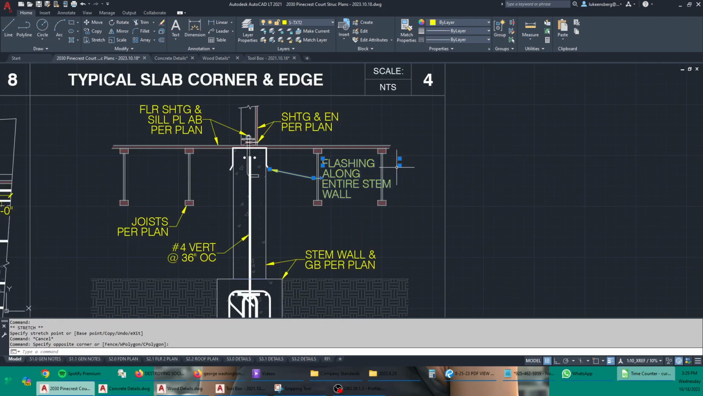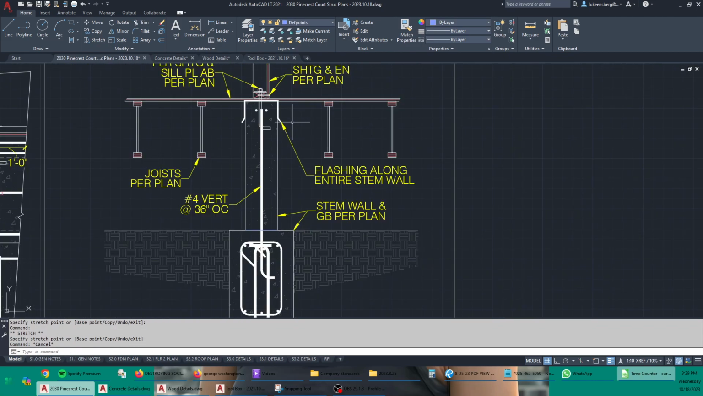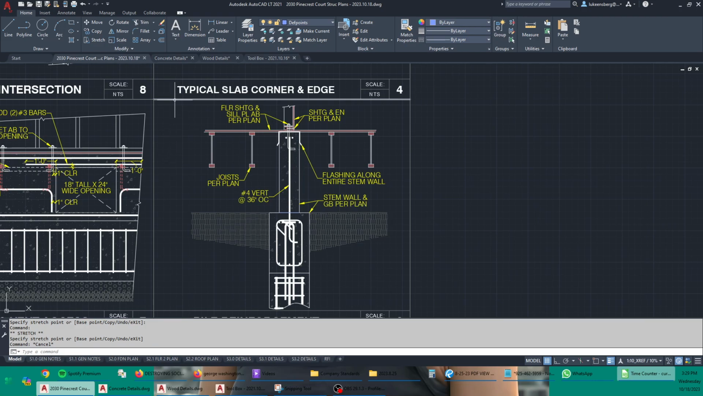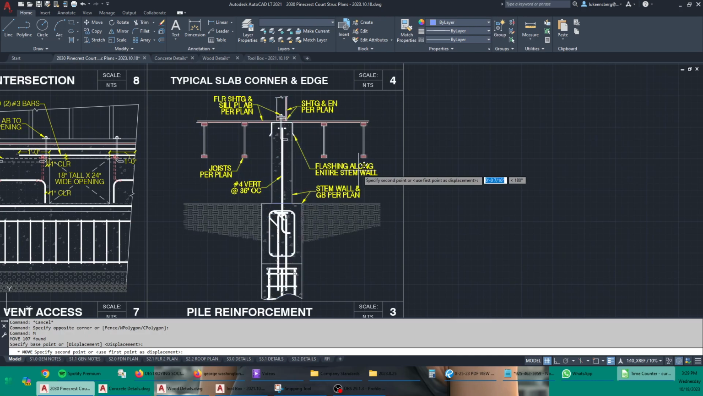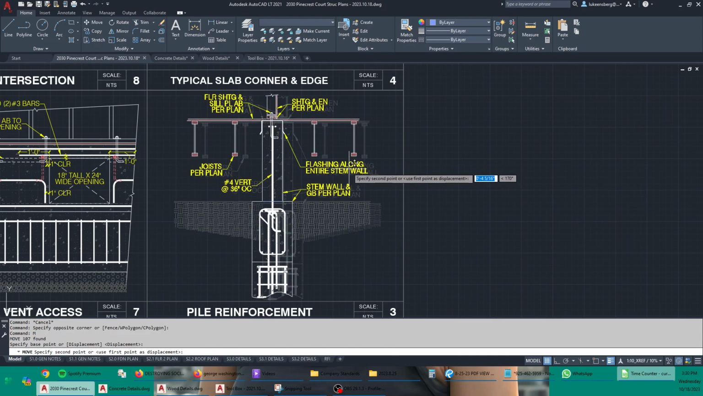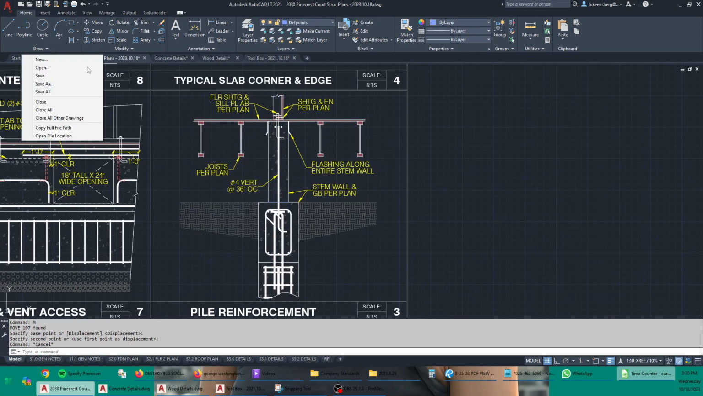The joists are just a bit in my way, so let's try repositioning that. It's fine. Now let's recenter. I'm really a stickler about centering. There we go. That's pretty close. Now let's save this.